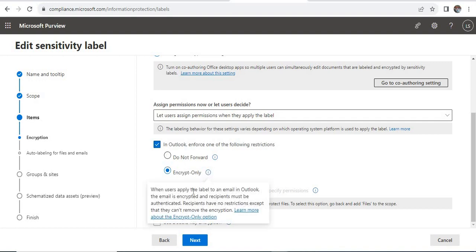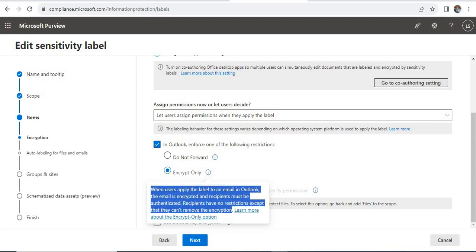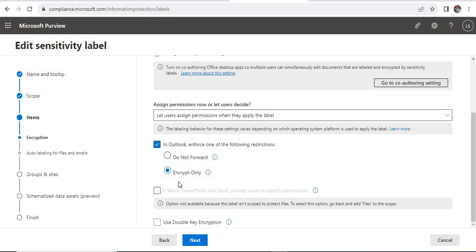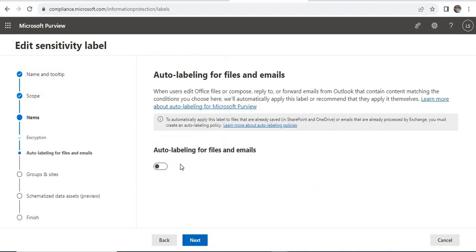When the user applies the label to an email in Outlook, the email is encrypted and the recipient must be authenticated. Recipients have no restriction except that they can't remove the encryption. I hope you got it. It means that when you send any email to external people, the recipient must be authenticated with his username and password. Now you have to click here, encrypt only, and then click here, and this is for auto labeling.